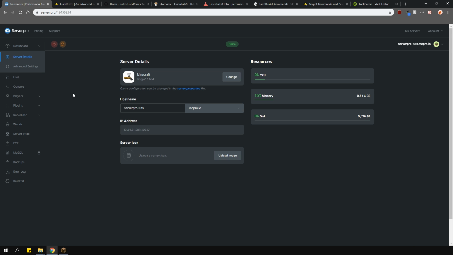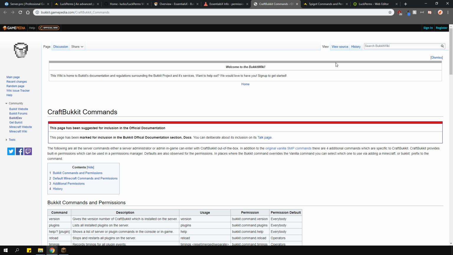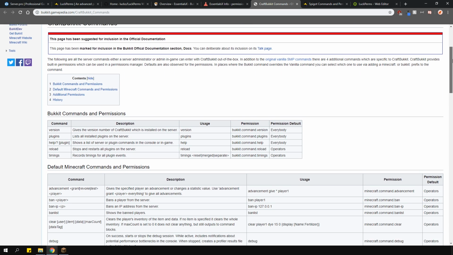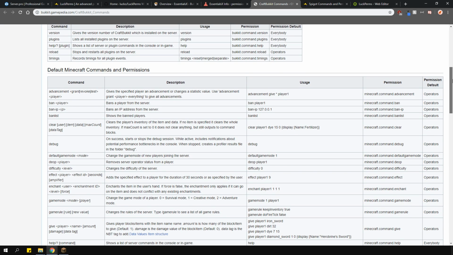Since I have Essentials and Essentials Chat, I'm going to show you how to find the permission nodes for those plugins. If you do not want to install Essentials and just want to use the default Bukkit or Minecraft commands in-game, you can use these permission nodes here. I'll leave a link to this page in the description.